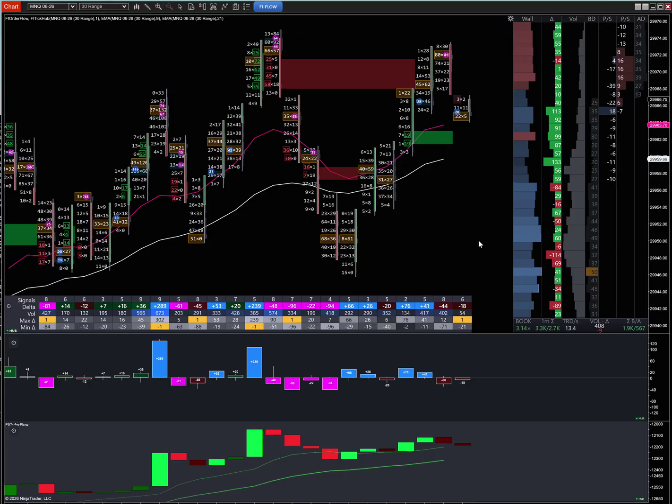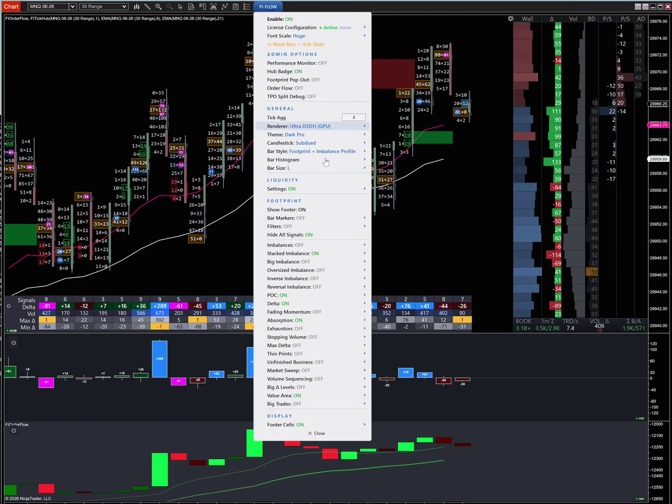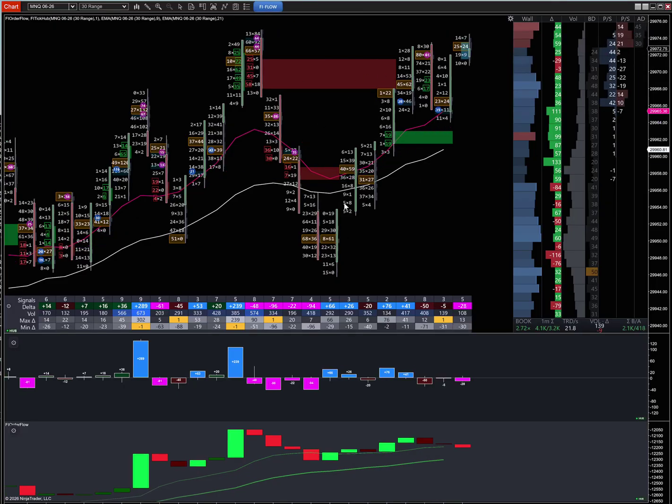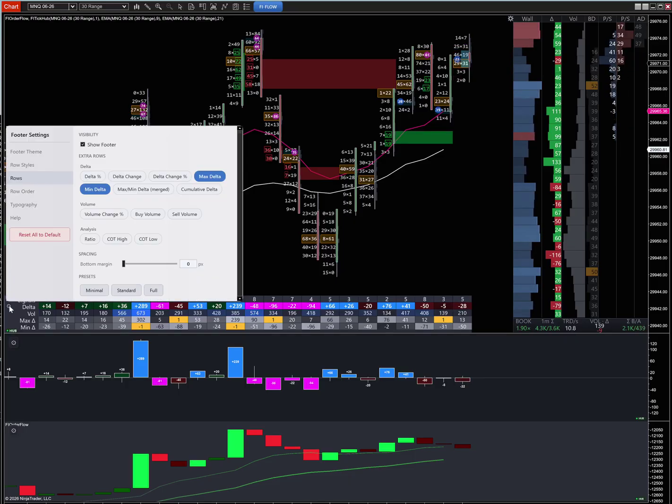And you'll see that most DOM add-ons are not using Ninja's renderer at all. They're not using a normal chart. It's a custom Windows application. Anyway, so more on the footer.